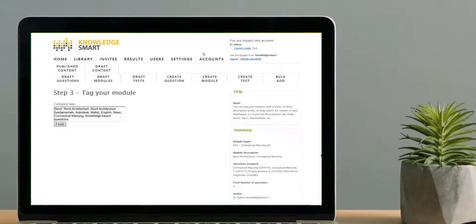Step 3 is where you assign your meta tags or keywords to each module. Category tags are used to help you search and group your modules back in your library.